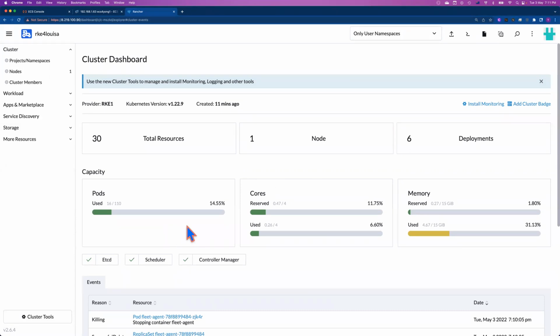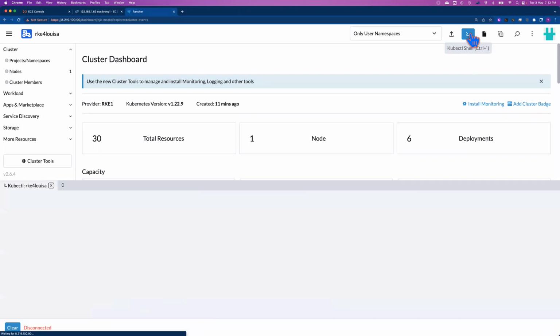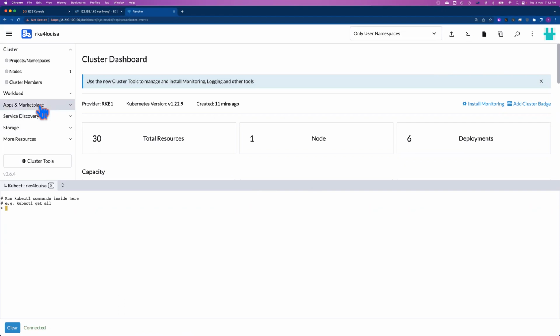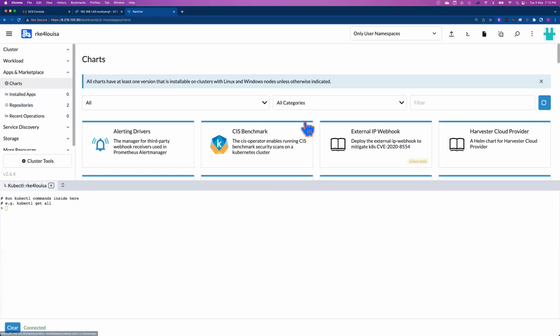But you can also verify from the kubectl shell. If I click the kubectl shell here, it will launch the command line, and from here you can run commands to verify if the node is configured correctly. Once you've created the cluster and you want to deploy some additional applications, you just move your mouse to Applications in the marketplace, where you can search and deploy any containerized applications.